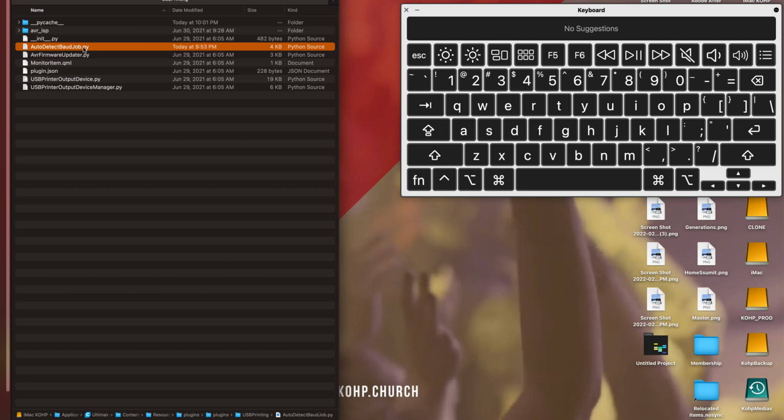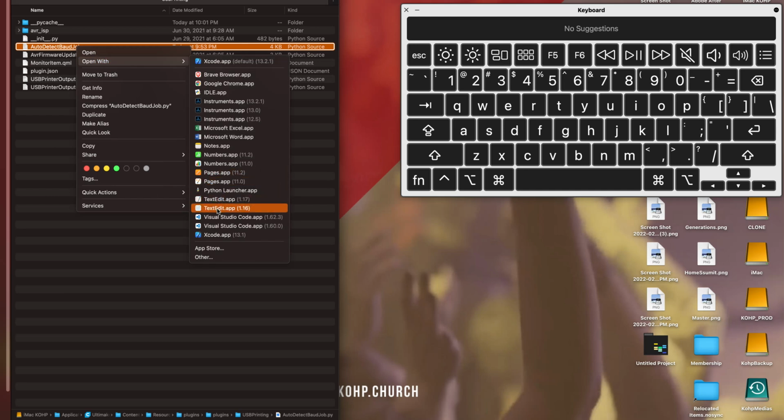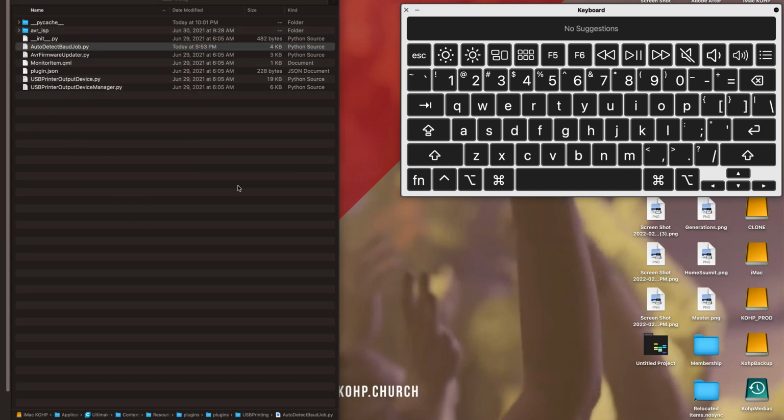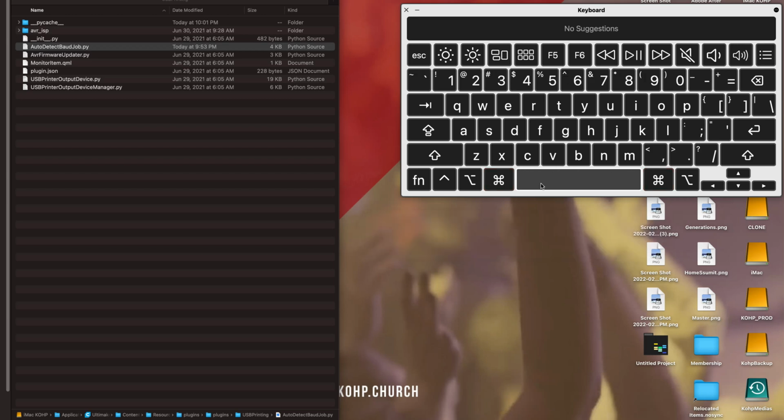Now, at this level, if you cannot modify it directly by right clicking and opening with TextEdit, you want to open it with the Terminal. To open Terminal on your Mac, you can either click the search icon on the top bar, or hold Command and the space bar on your keyboard. That brings up Spotlight search, where you type in Terminal and then open it.